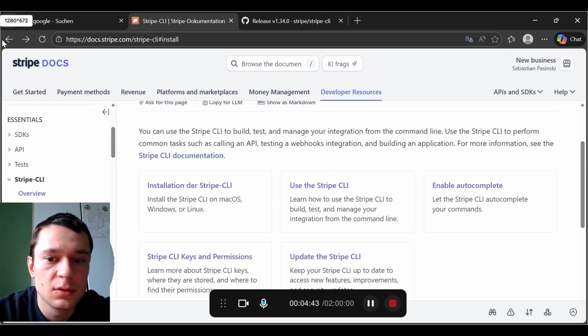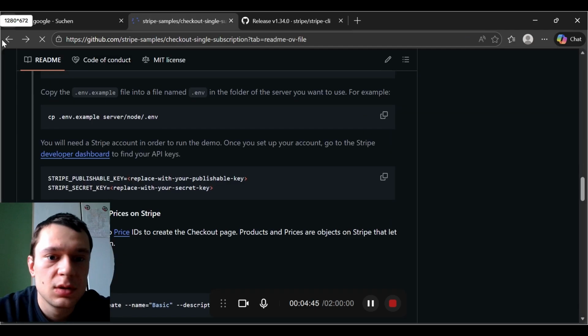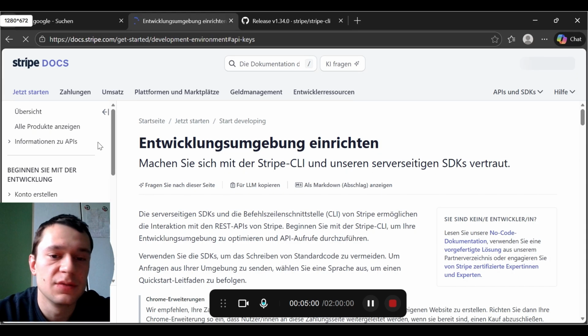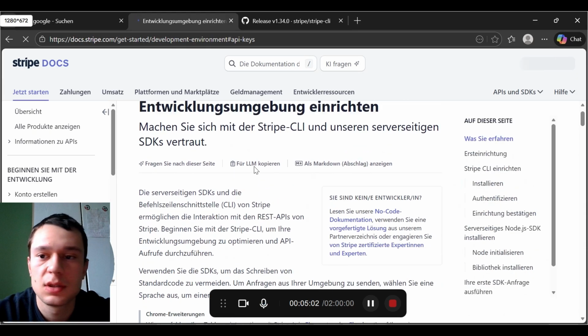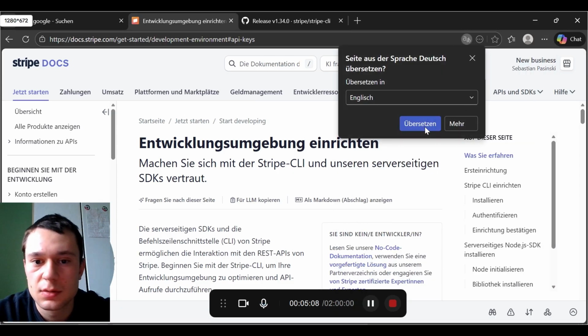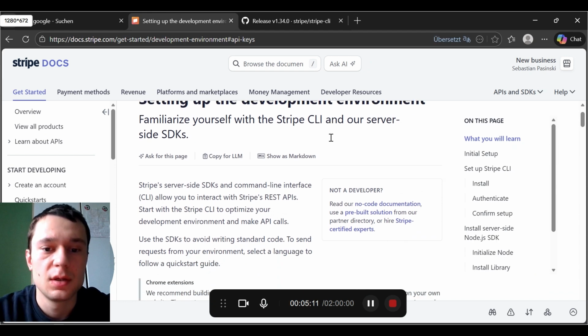And we will continue. So we've installed Stripe, and then you will need a Stripe account in order to run the demo. Once you set up your account, go to Stripe developer dashboard to find your API key. Okay, so this is the developer dashboard. And wait, I will translate it to English.